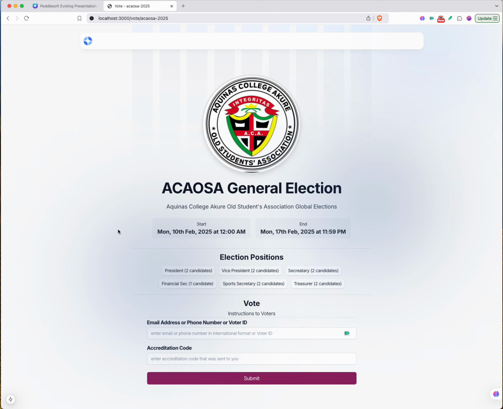So when you come to the election page, this is the election page. You're going to see everything about the election, what the election is about, when it starts, when it ends, what positions are available to be voted for, and a little instruction to voters down below here. At this point is where you enter your email address, phone number, or voter ID.